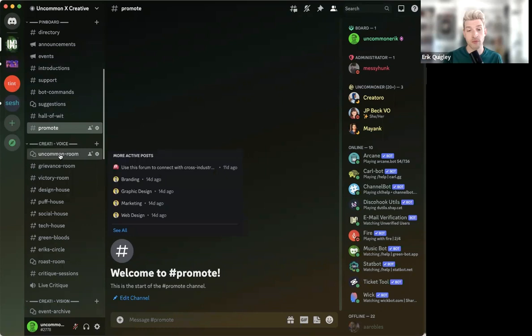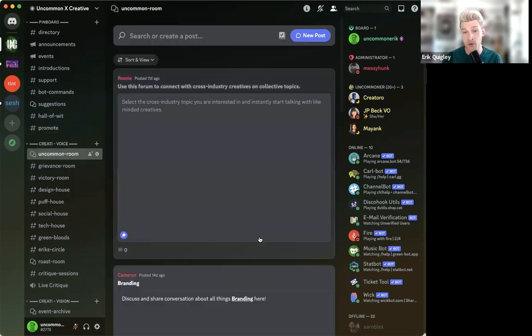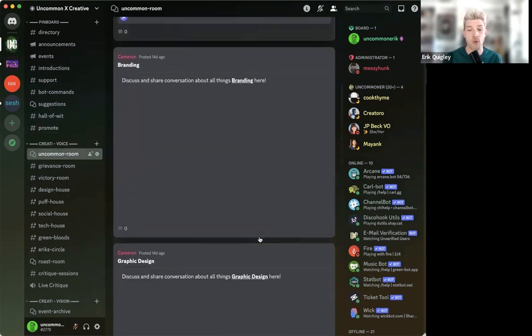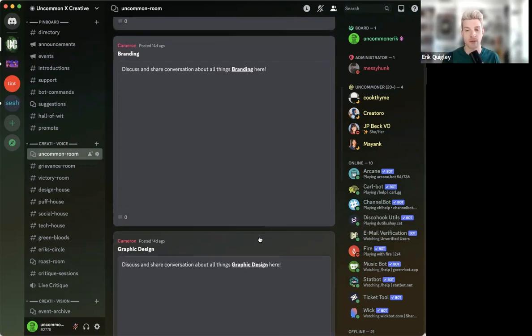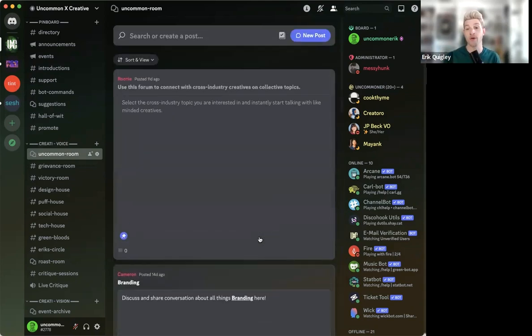So the first room is the uncommon room, and this is meant for cross communication on topics. So if you are a marketer and you're in a conversation with a graphic designer, that's what this is meant for, right? We have some topics that are already put in here. This is open for people to add topics that they want to continue to speak on.